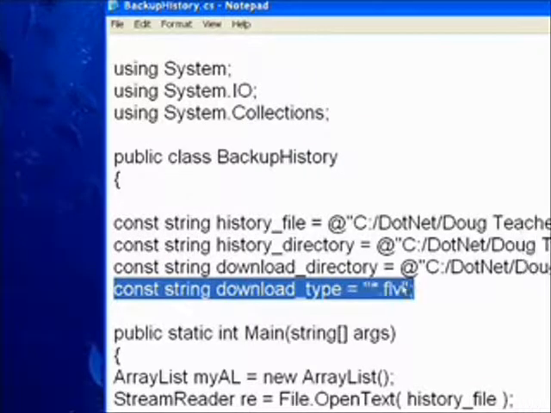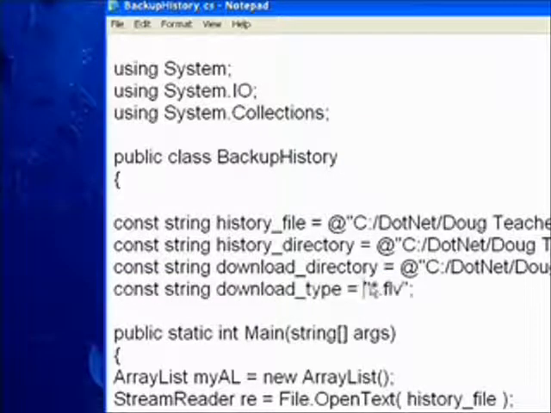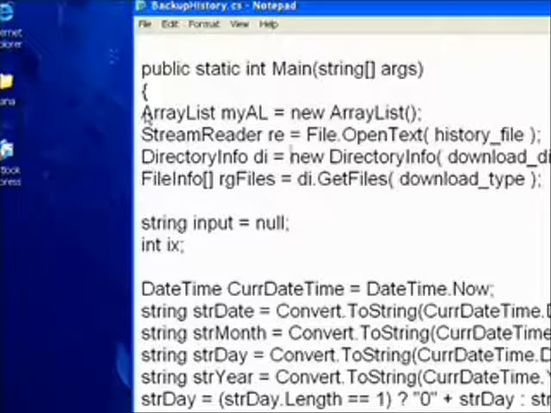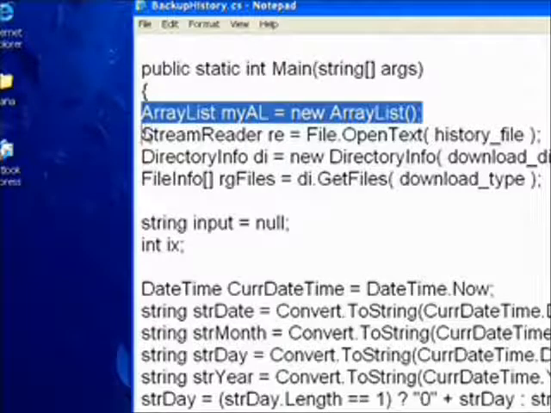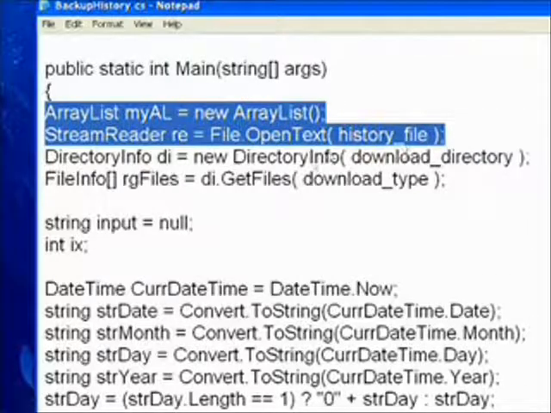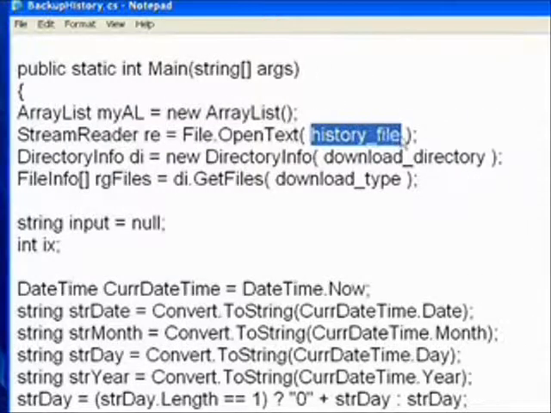There's not a need to talk about a lot of this code because we've already discussed it in previous lessons. In fact, this is directly copied and pasted from the subproblem solving programs. We read in the array list from the history file, and history file here is specified as the constant string with the name of history file.